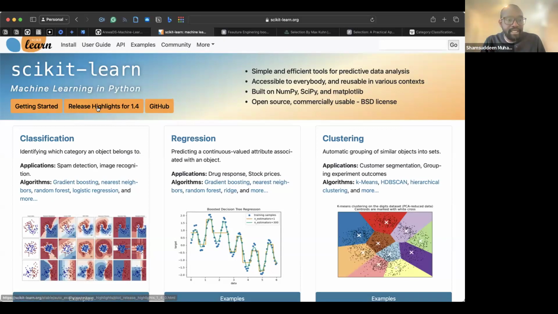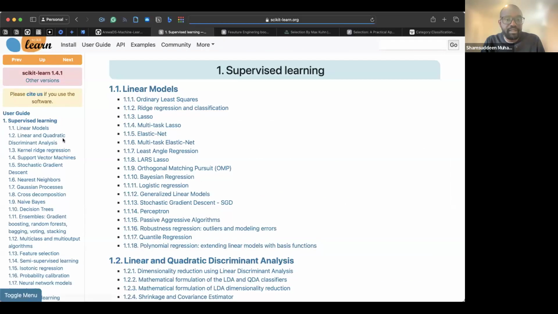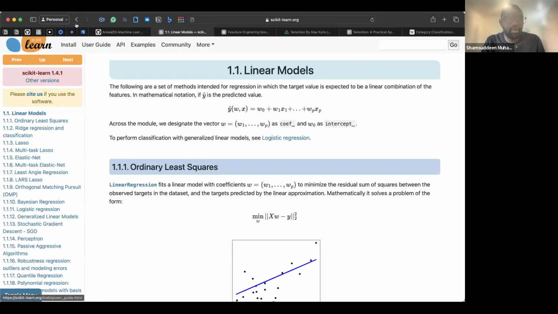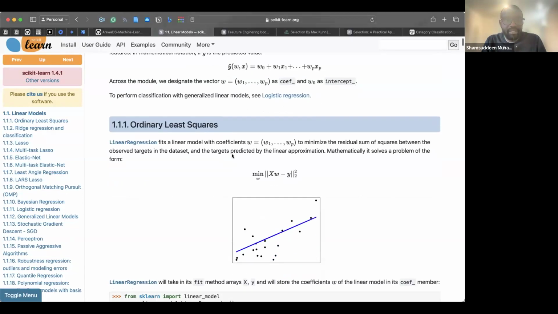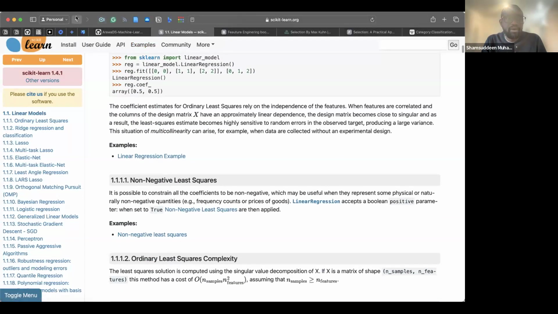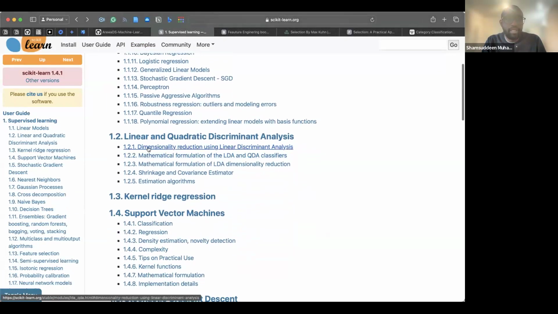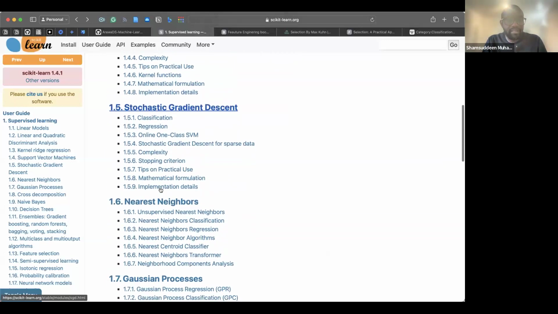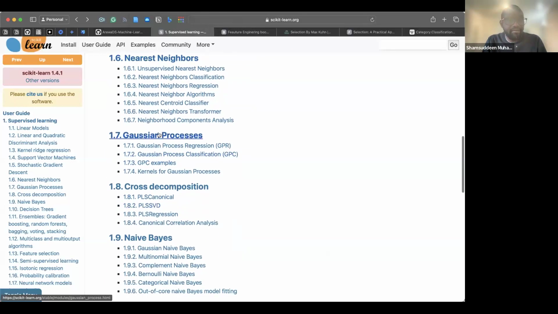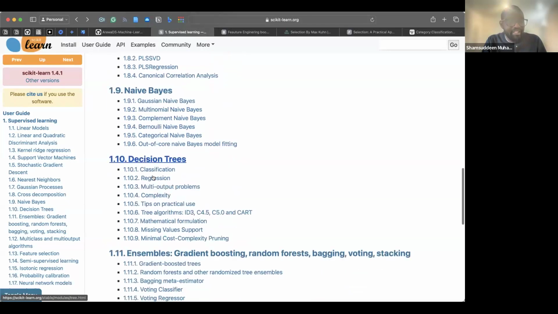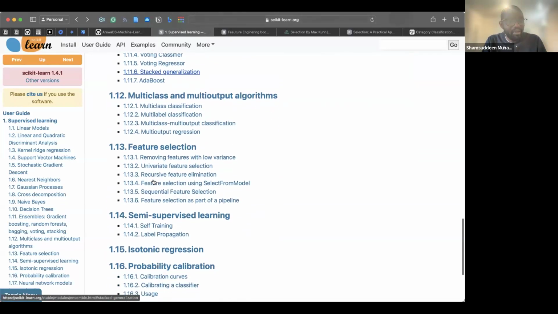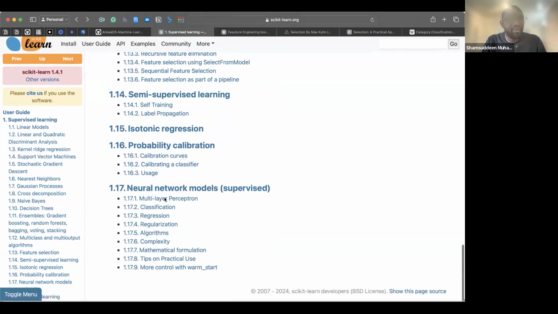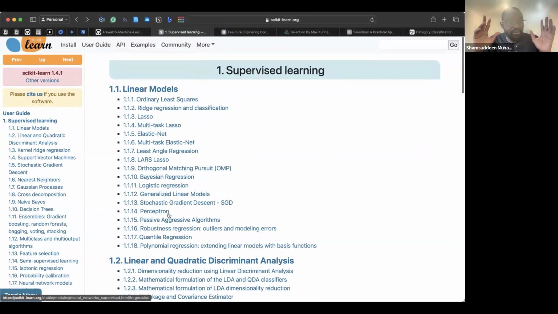As I said, we have classification and regression. When we go to classification, look at the different kinds of machine learning algorithms. We have what we call linear models. We have linear and quadratic, kernel, support vector machine, stochastic gradient methods, nearest neighbor, Gaussian naive Bayes, decision trees, ensemble methods, and neural networks. You can use all these to train machine learning classification models.